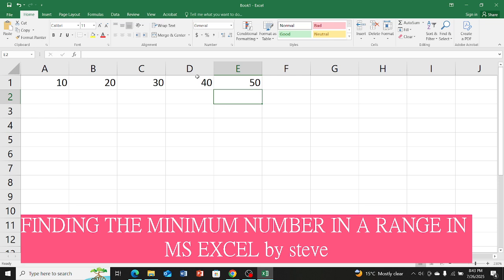So for the minimum, we are going to use the same sample of numbers, that is the range of 10 to 50. And as usual, we are going to place our cursor in the cell where we want our answer or the desired value to be. And then we start with an equal sign since it is a formula. For those who are not conversant with the use of formulas, you can also go back to another of my tutorials that I did on how to insert formulas in Excel.